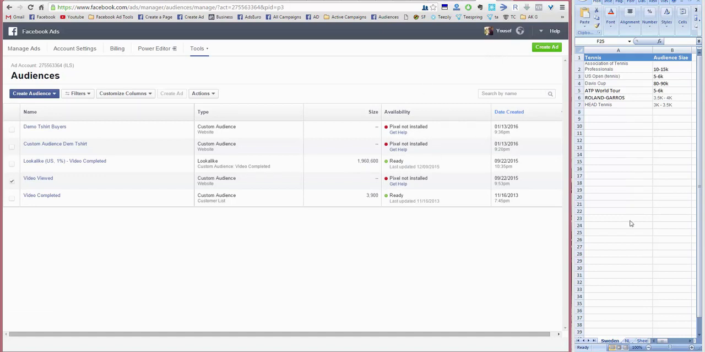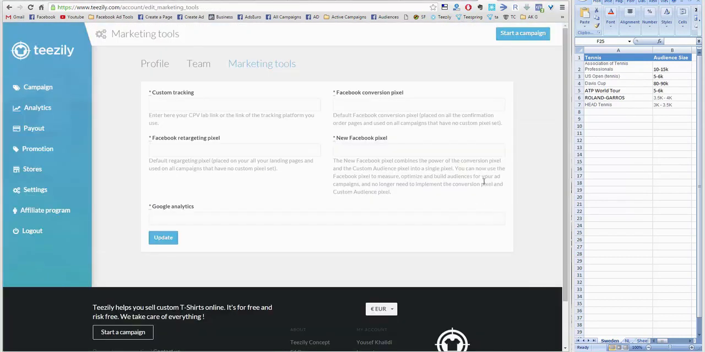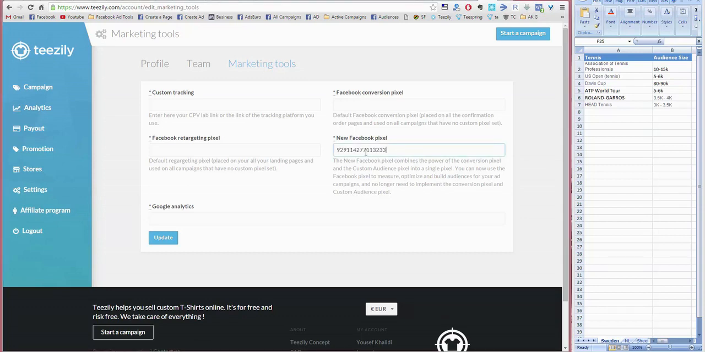So give me a second, I'll pause the video. So guys, you take the pixel from the pixels here where I showed you, and you go to settings in Teasely platform, and then you go to marketing tools. In every platform you will find settings, and then a place where you see the new Facebook pixel, and this is where you need to put your pixel. This is the pixel that we took from before. Then you update. I don't want to update now because it's not my real pixel in this account, so I will pass.